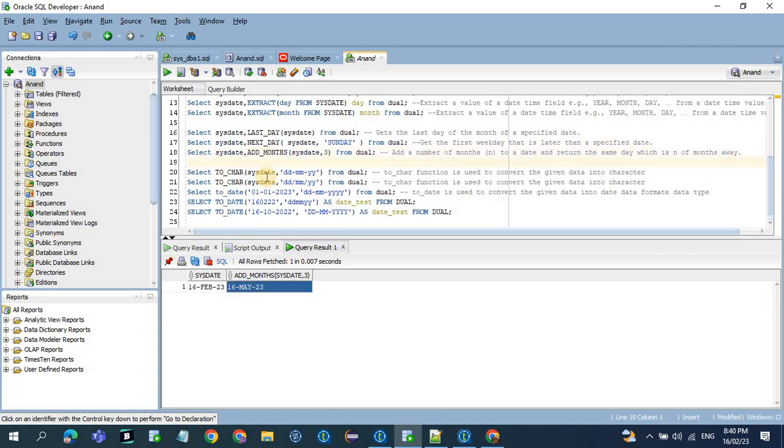And the other two functions are to char and to date. And these are also, I mean, frequently used functions. This to char function is to convert your date into a character format. If you want to display the date in your specified format, this will help you.